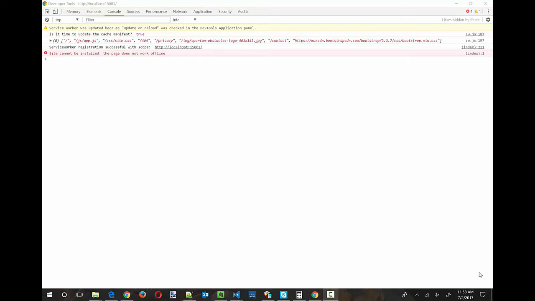Site cannot be installed. Page does not work offline. So what does this mean? Well, basically, you don't have a fetch event handler. Now, Chrome is not testing to see if your page works offline right here. What it's testing to see is, does your registered service worker have a fetch event handler?